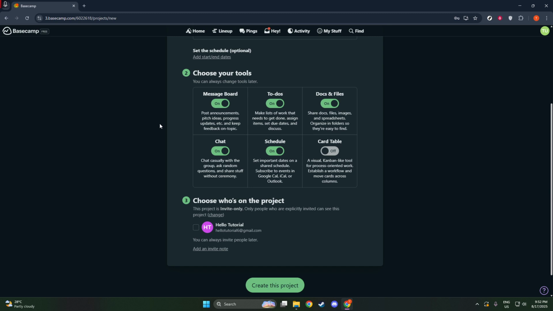Next, you'll decide on the privacy settings for your project. You've got two choices here: Invite Only, where you must individually invite people to join, or All Access, where anyone with the project link can be a part of it. Consider who you'll want to participate and how much control you want over who accesses this project before making your selection.